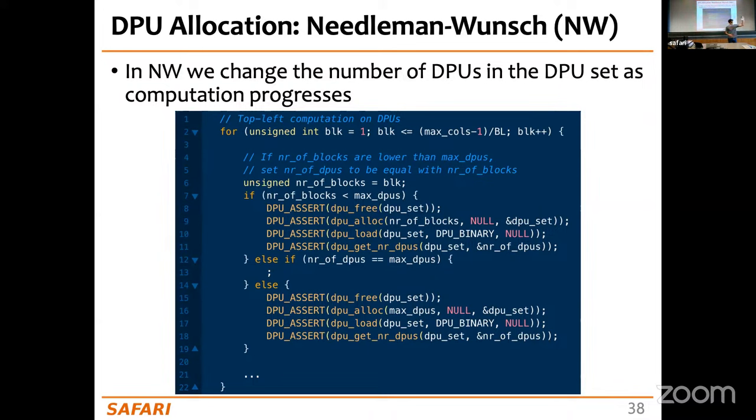So we create a wavefront pattern over the antidiagonals, and the size, the length of these antidiagonals changes in the 2D matrix, right? So the amount of computation in each antidiagonal is different, and because it's different, we change the number of DPUs that we allocate in each iteration. Observe that in the beginning of one iteration, we free the previously allocated DPUs, and we allocate new DPUs depending on how much work we have and what's the length of the anti-diagonal of the scoring matrix in NW.